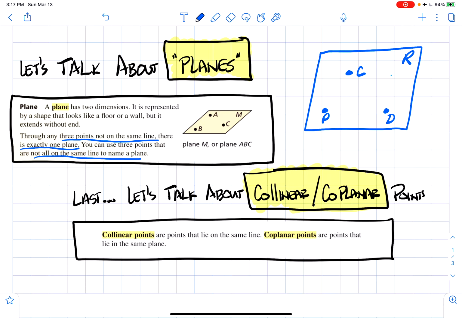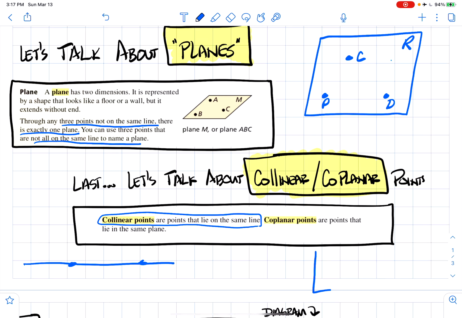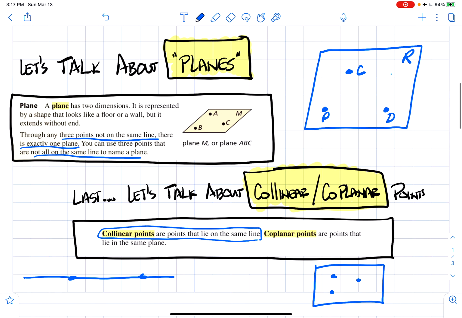Collinear points are points that lie in the same line. Okay, so collinear points are points that lie in the same line. For example, if I have these 2 points and I draw a line through them, they are collinear because they lie on the same line. Similarly, coplanar points are points that lie in the same plane. So if I have a plane and I have 3 points and they're all in the same plane, then they're called coplanar. So these are all the words and the definitions that we're going to be using for the next section, so it's really important that we got all these down.